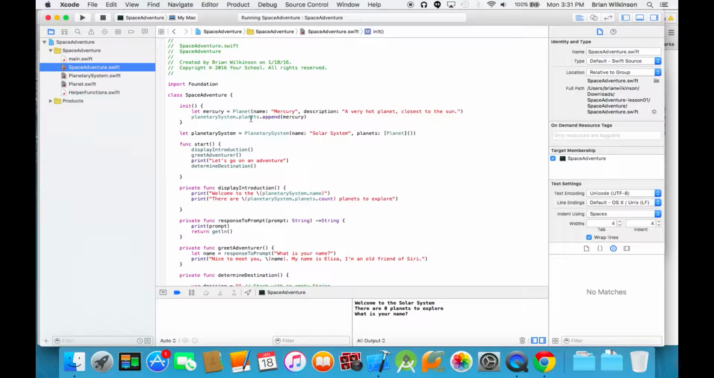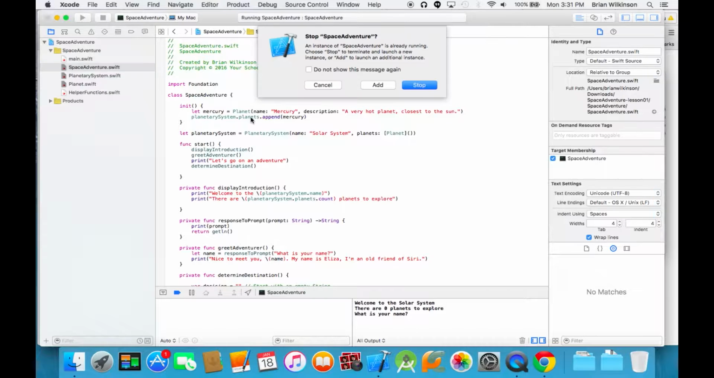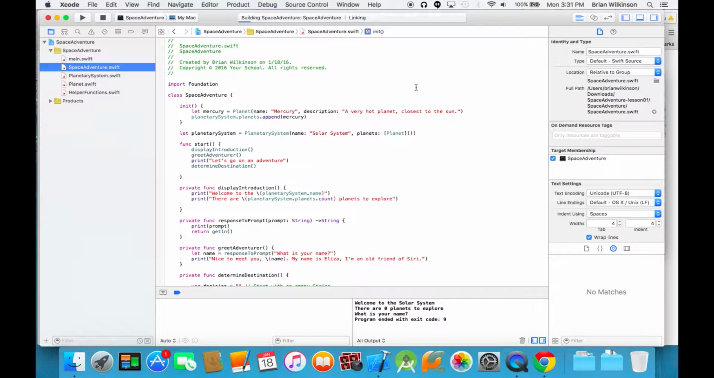Let's go ahead and run this. Stop the previous version running. And now you notice that there is one planet to explore, and that planet is Mercury.